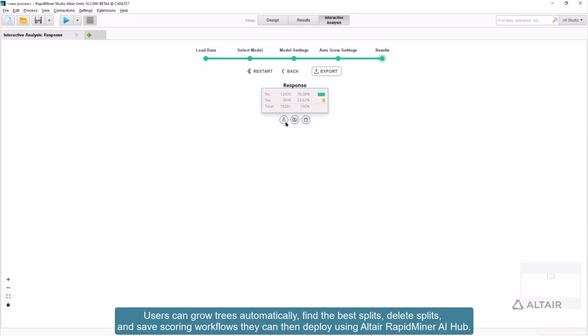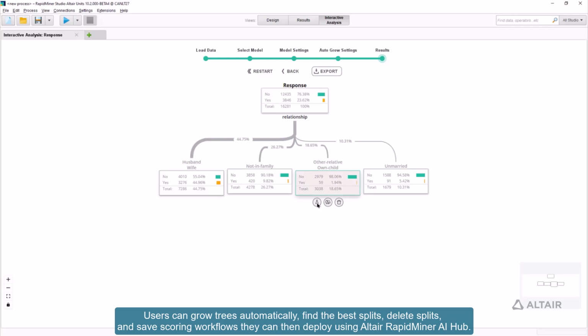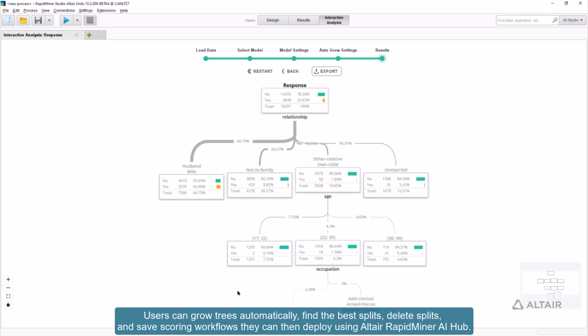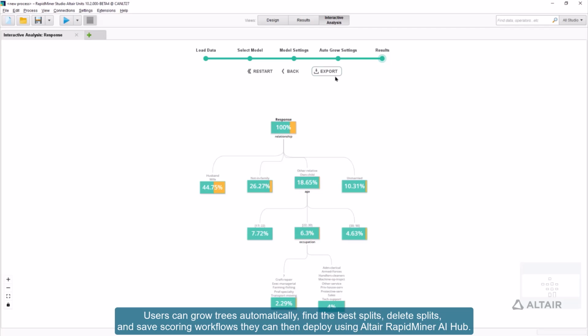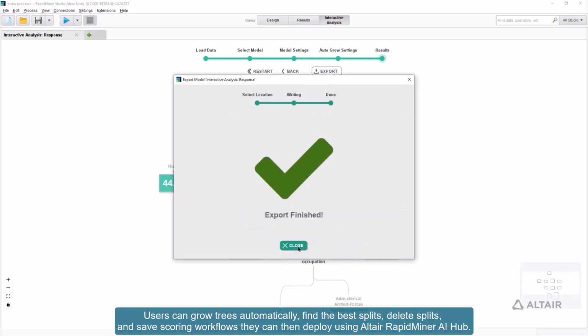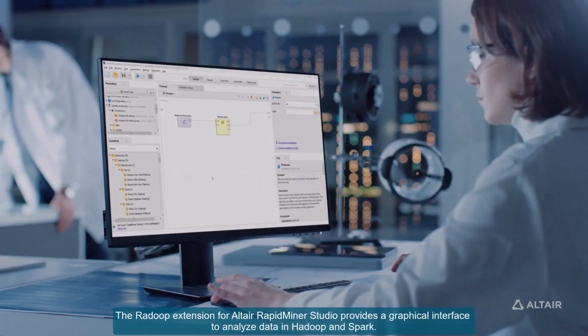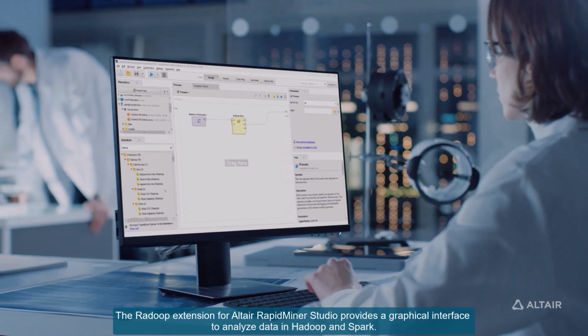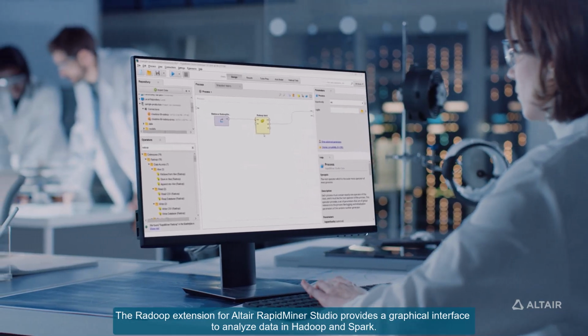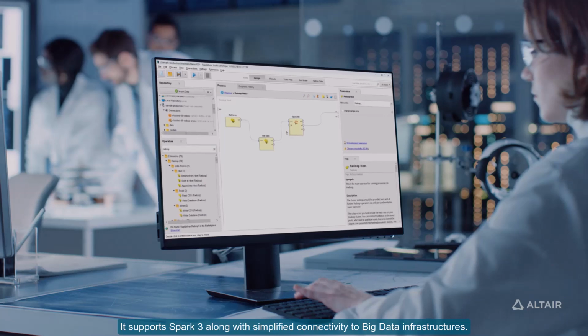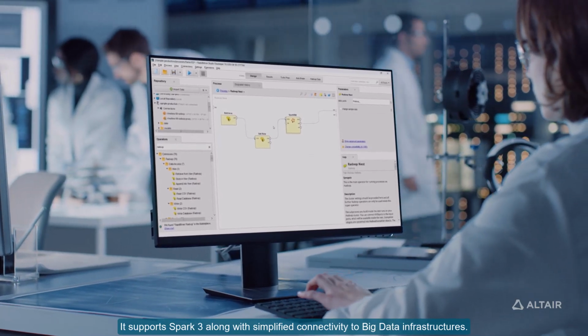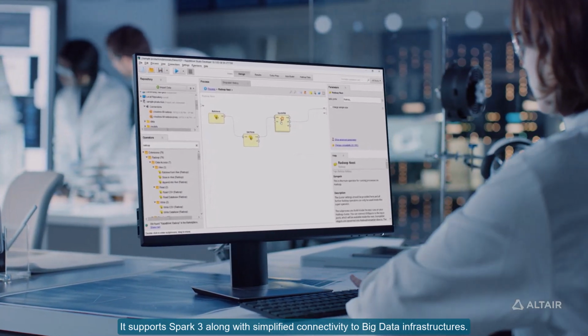Users can grow trees automatically, find the best splits, delete splits, and save scoring workflows they can then deploy using Altair RapidMiner AI Hub. The Hadoop extension for Altair RapidMiner Studio provides a graphical interface to analyze data in Hadoop and Spark. It supports Spark 3 along with simplified connectivity to big data infrastructures.